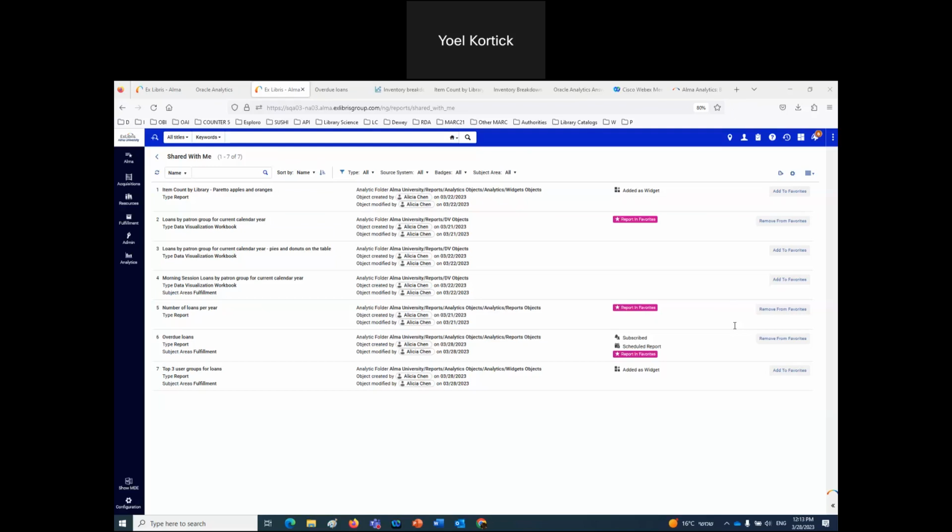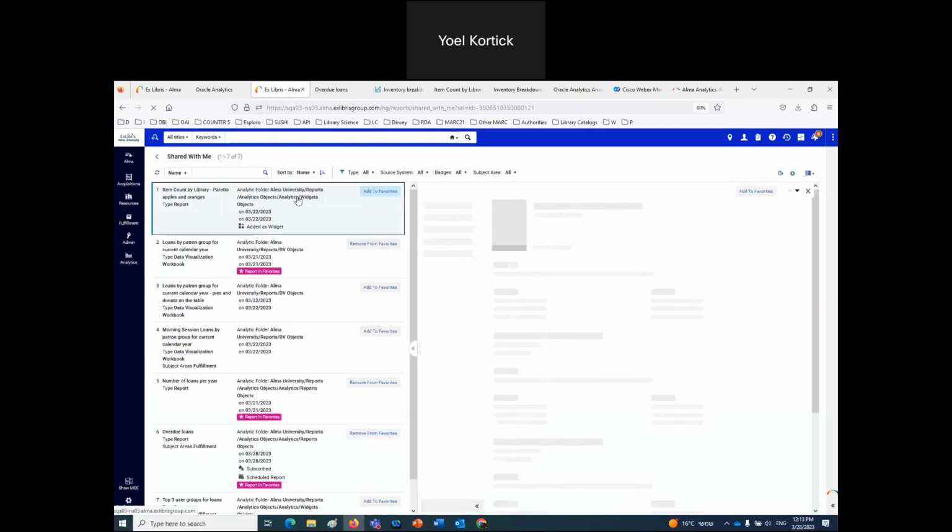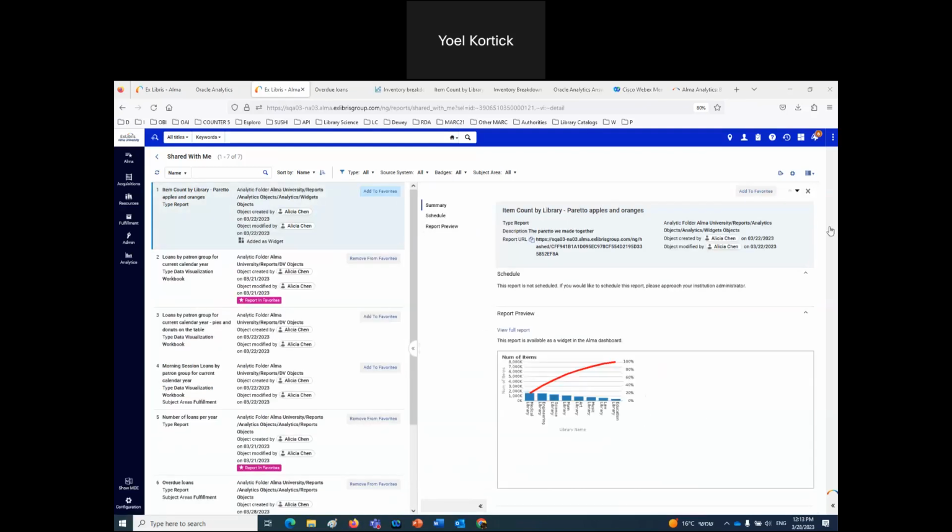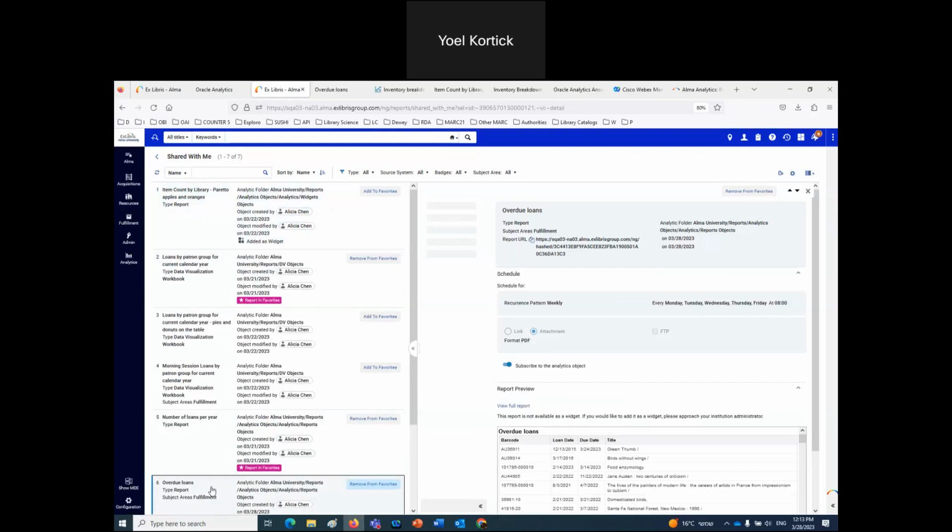So let's take a look at any of these. We'll take this first one, item count by library, Pareto, apples and oranges. It's called apples and oranges because we wanted to differentiate it from a different one when we made the report. So if I want to give someone a link to this, let's get the overdue loans. That's more practical. This is a link right here.